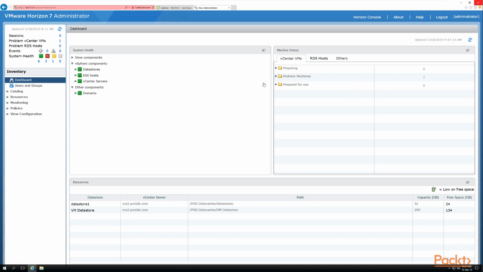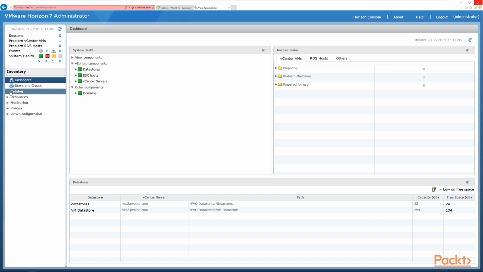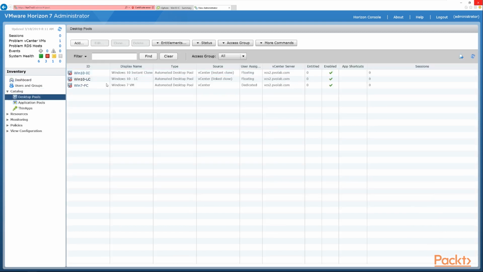So we've logged on to our Horizon View Administrator screen, as you can see here. So we're going to click to expand Catalogue, and again desktop pools, and we can see here our three previous desktop pools. The reason why these have got a cross next to them is because we haven't entitled any end users yet, so it's just warning us that we've not completed that task yet.